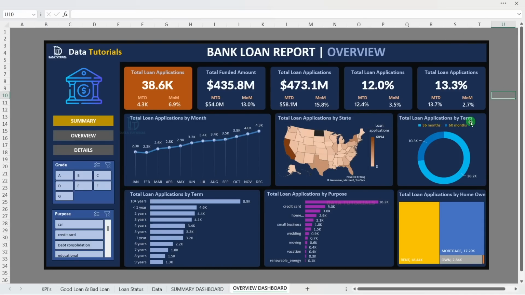Then we have total loan applications by term. Then, this is also something we have to change. I'll just change it quickly. This is by employee length. Just a spelling mistake. This is by employee length. Then we have the total loan applications by purpose, then total applications by home ownership.